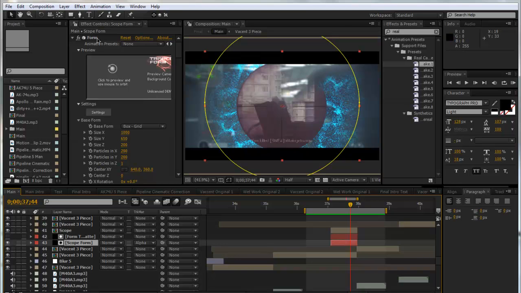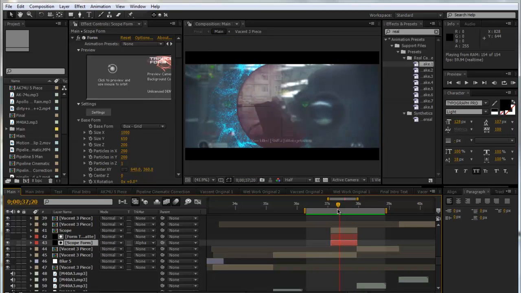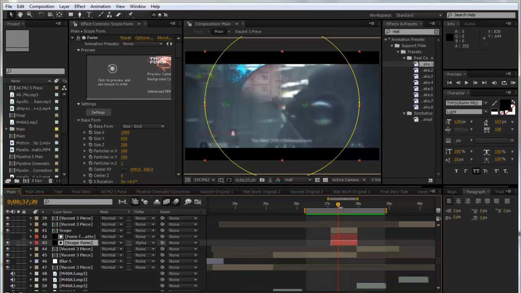Now for this tutorial you will need Trapcode Form, which is a third-party plugin, but just search up how to get it. It's quite easy. So this is what we're going to be making. As you can see, we've got these particles that are really nice, they're audio reacting, and we've got some Twixtor clip and some blur. So let's get into it.